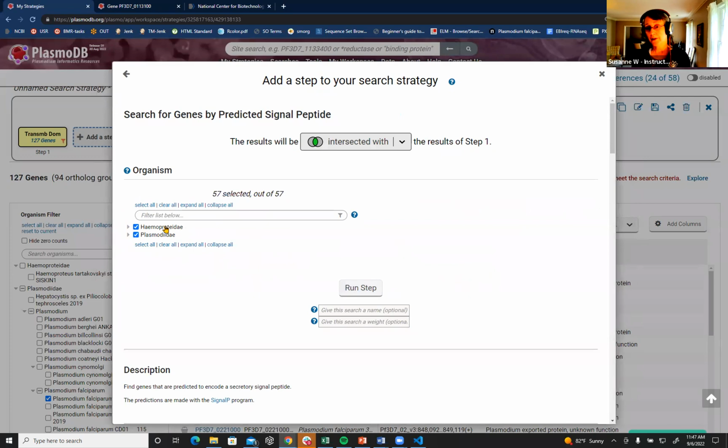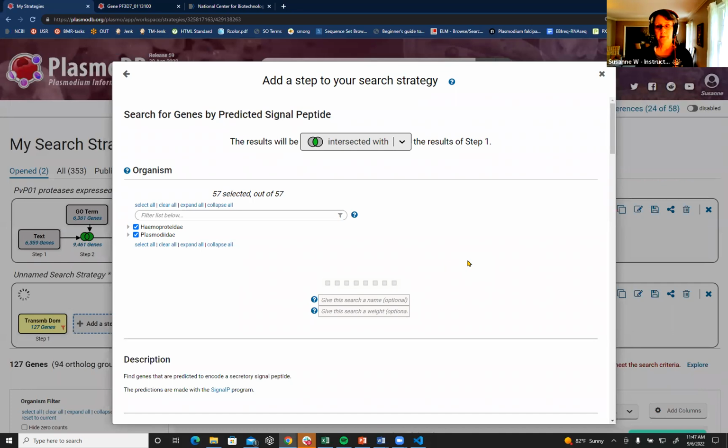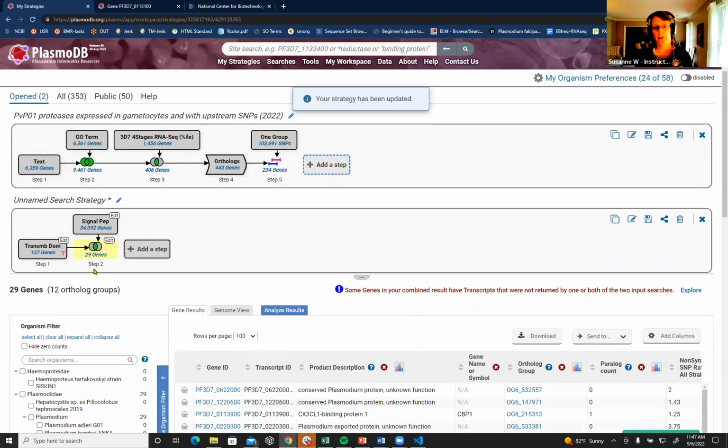Select all orders. It doesn't have very many parameters, right? And I'm going to say run step. And I come up with 29 genes that we know have transmembrane domains and signal peptides.